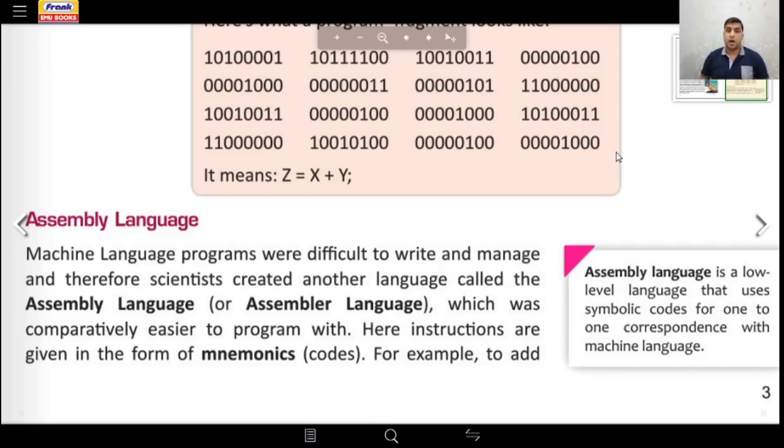Now, as we have studied so far, machine language was very difficult. So the scientists came up with something a little bit simpler, not very simple as yet, but still a little bit better than machine language, known as assembly language or assembler language. Here we replaced the 0s and 1s with a new set of codes known as mnemonic codes. Now we will read about what mnemonic codes are.